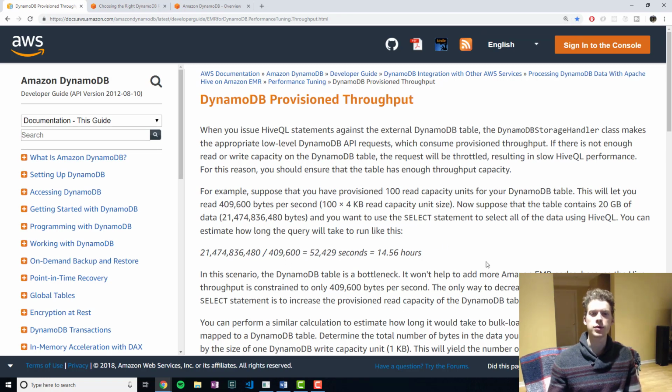The example they're giving here is that if you wanted to read a table that contained 20 gigabytes, if you only had a read capacity of 100, well, it would take 14.56 hours in order to retrieve all that data. And so whenever you define your DynamoDB table, you want to make sure that you give it enough read and write capacity. Otherwise, it will take a lot longer than it needs to.